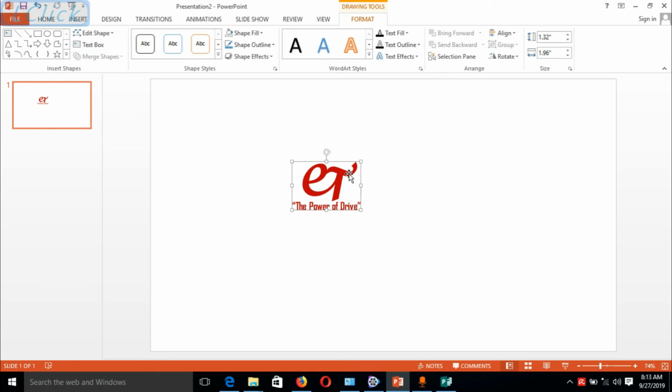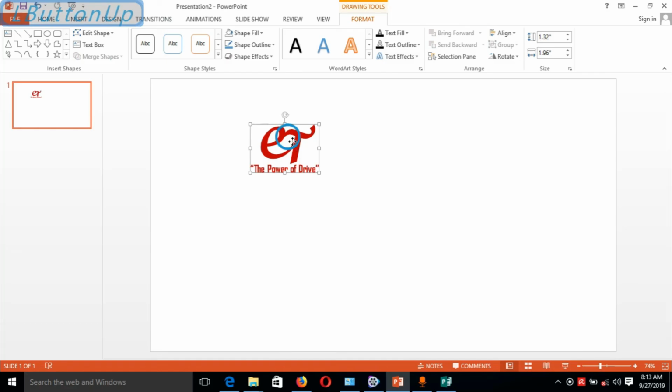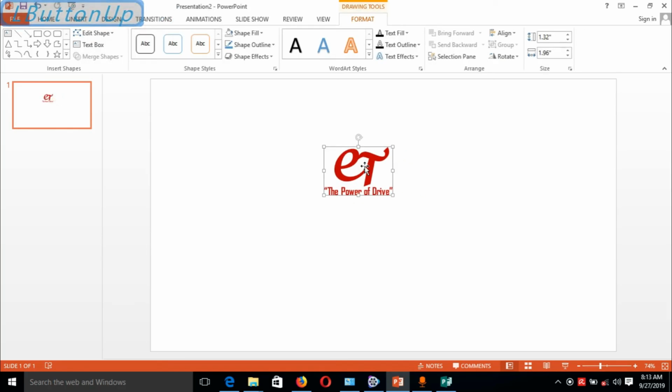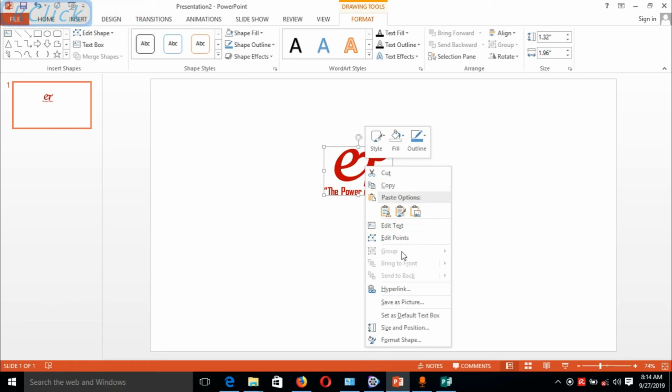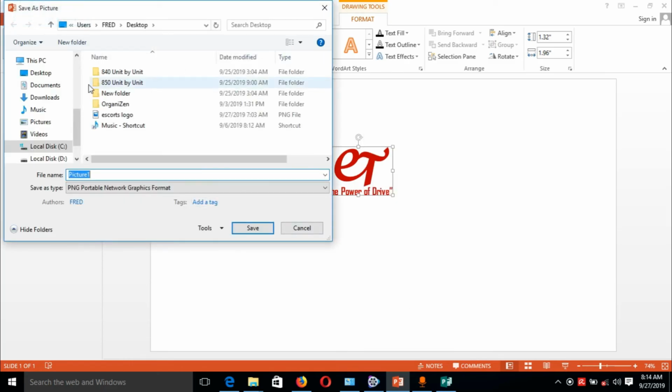So when you click combine, you try to move this. It's now one shape. So yes, now it is one shape. Now you have to save it as a picture. So you right click, and then you say save as picture. On the desktop, that's the location I chose to save it. I'll give it a file name like business cards logo, and then I'll save it.